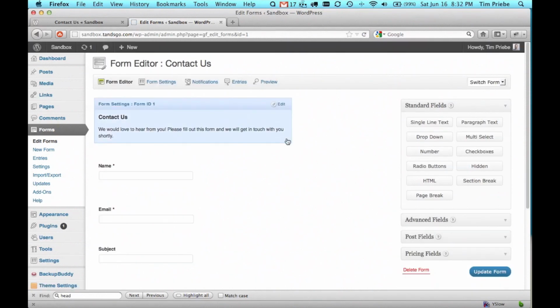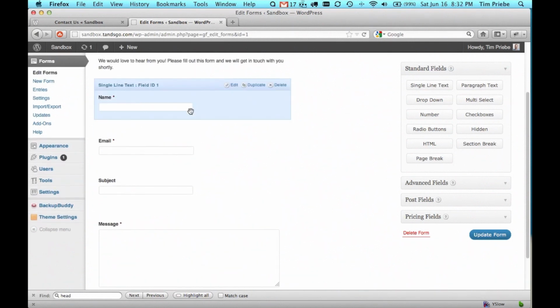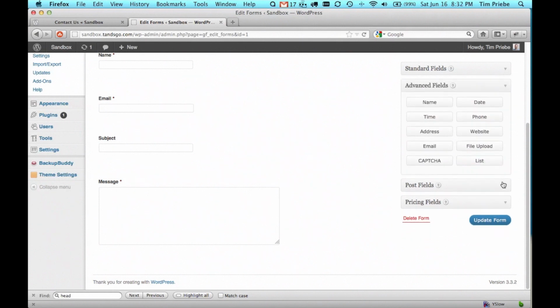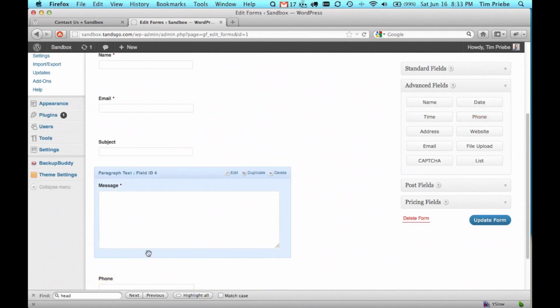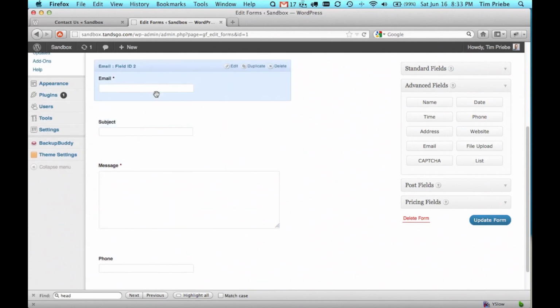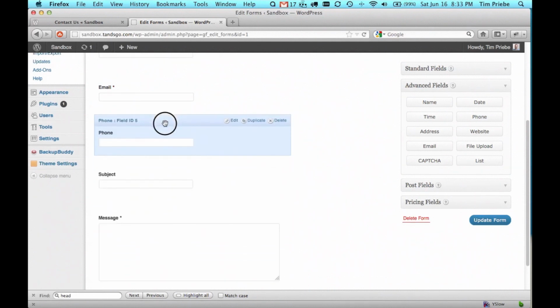Here we can see all the different options for the form, and we start out with the fields that are actually in the form. You can see we have name, email, and subject. Let's say we wanted to add phone number. The first thing we'll want to do is check advanced fields and see if phone is an option. It turns out it is, so we can click on phone up here, and then it adds phone to the end of the form. If instead we want phone to appear between subject and email, we can simply click on it and drag it up.